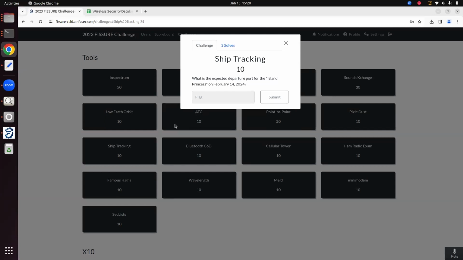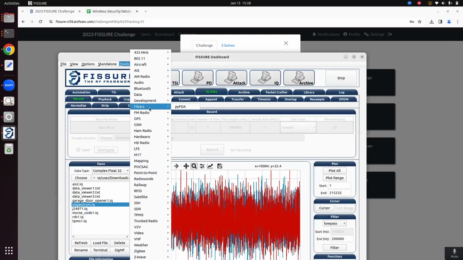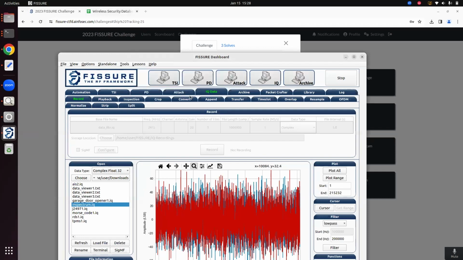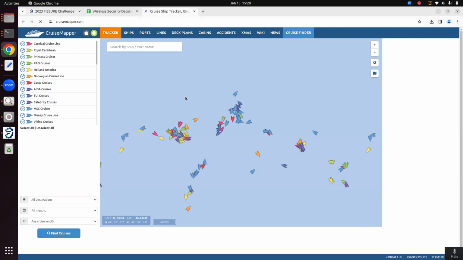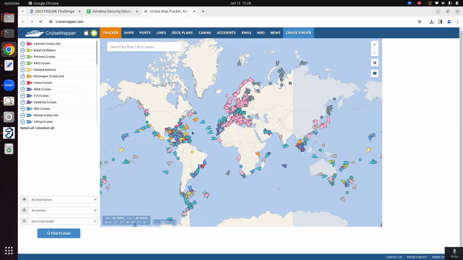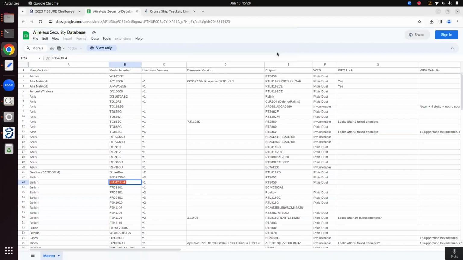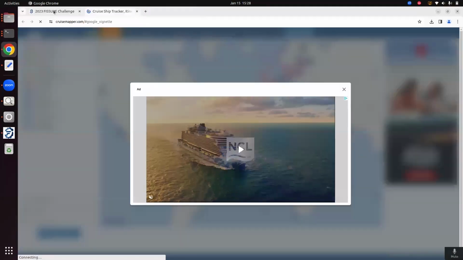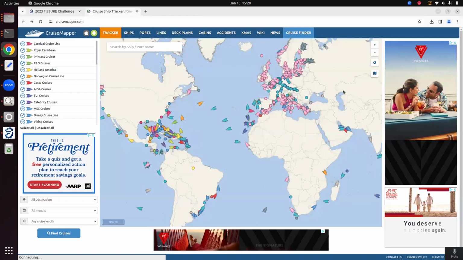Ship tracking. There are tools for detecting ships, which I kind of already showed you. One of them is Cruise Mapper. This is every cruise that's going on. You can also Google it to get this answer. I'm looking for Island Princess. I don't know how long my computer's going to last before it grabs that. There are ads on this website too.